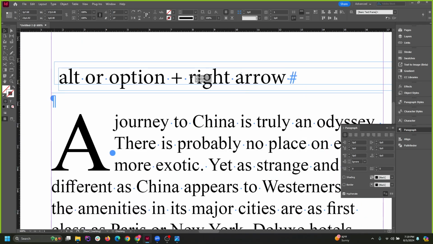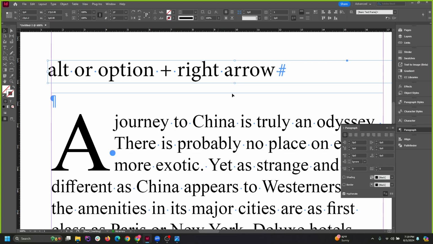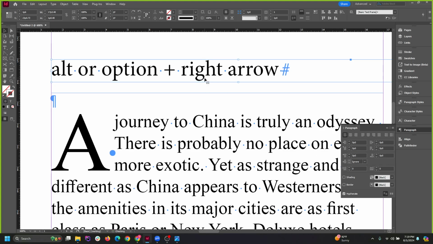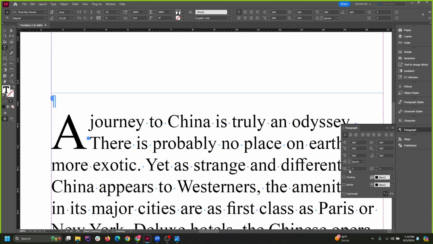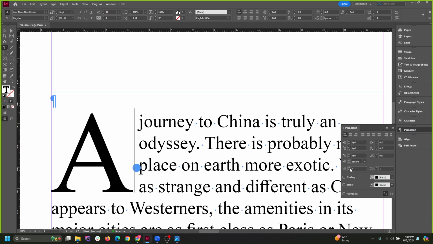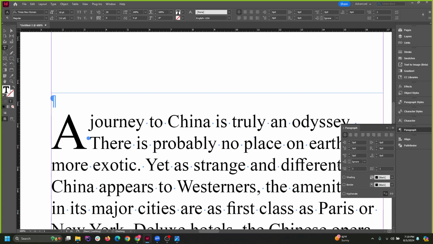Sir, sorry, the large A, that's just a text box, is that right? The large A is the drop cap number of lines. Oh, so it's a paragraph setting. Okay. Thank you, sir. Welcome.